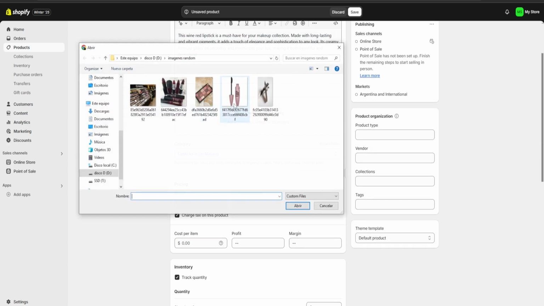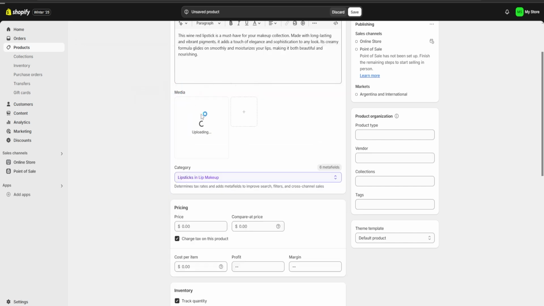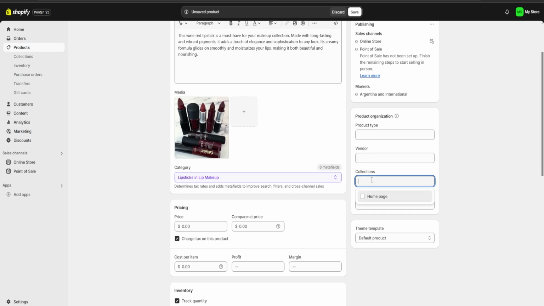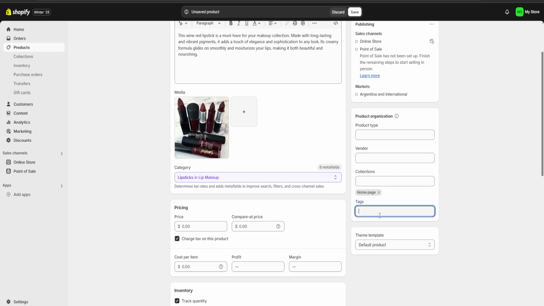For media, we're going to click on upload new and choose an image for our product. Here on the right, you can see that we also have a product type, a vendor, a collection section, and a tags section. Here, in collections, make sure to add your product to your homepage collection, and for tags, we can put, for example, makeup.